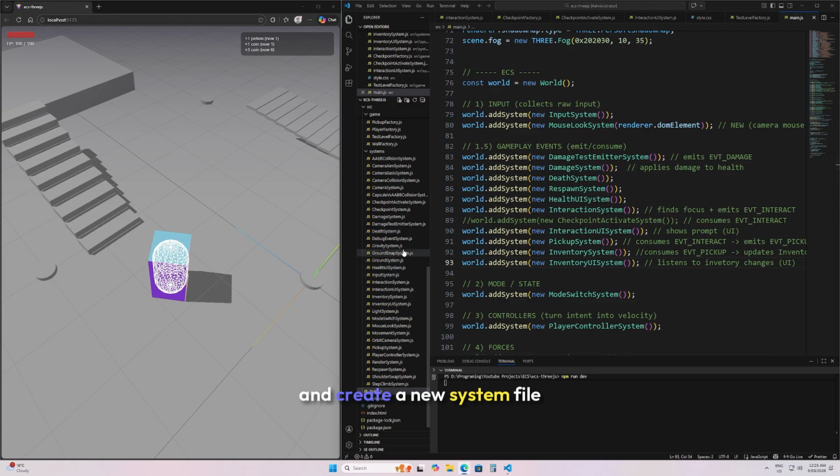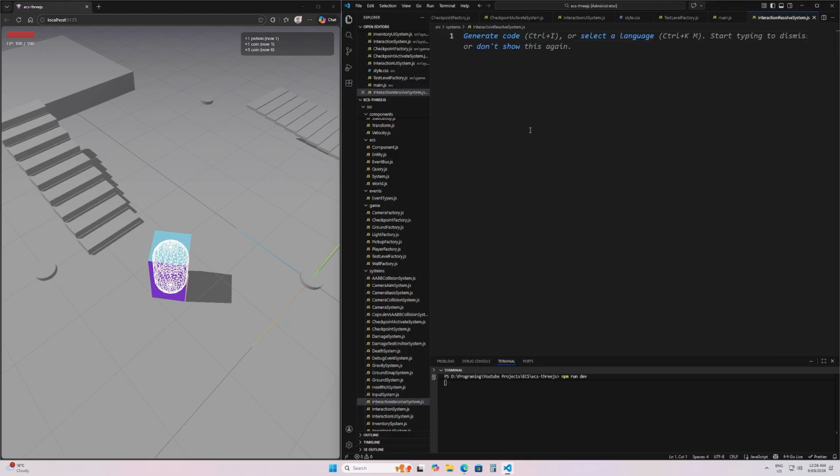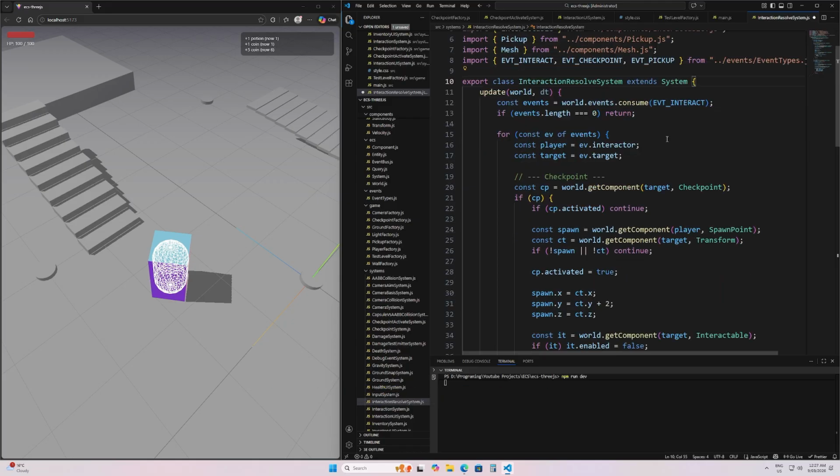Let's go ahead and create a new system file, and we will call this file interaction-resolve-system.js. I'm not going to rewrite all the code we wrote, so I'm just going to write it off screen. Okay, I have written the code for this file. So this file will import system, transform, spawn point, checkpoint, interactable, pickup, mesh, event interact, event checkpoint, and event pickup. Same as before, we create the class, and the name of the class is interaction resolve system.